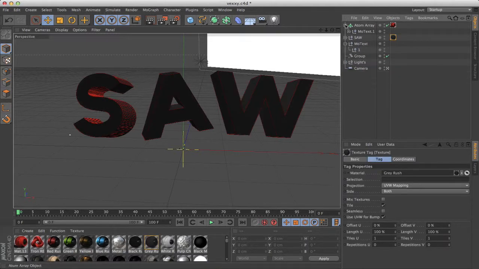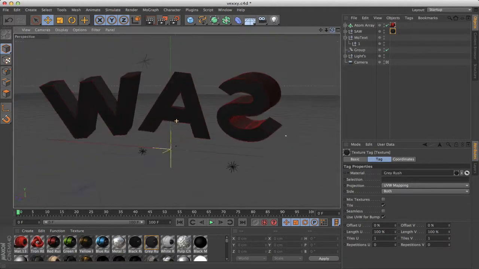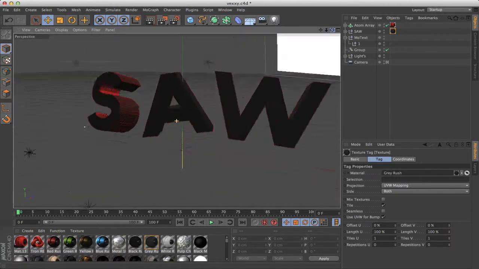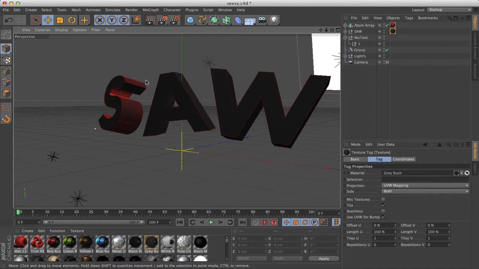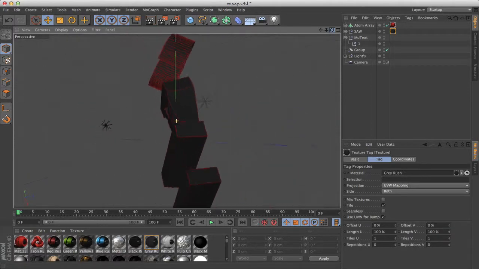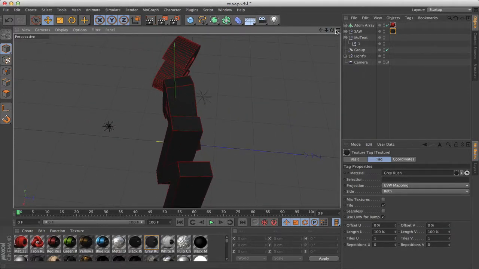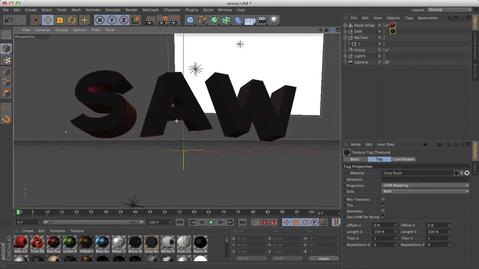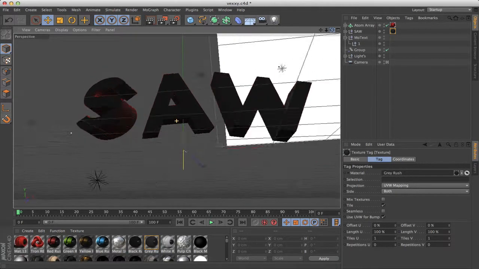Okay, so as you can see, we have some simple text right here. And it's the atom array right there, if you're wondering what those lines are. It only happens on certain letters. I don't know why it doesn't do it on all of them, but whatever, it looks kind of cool.